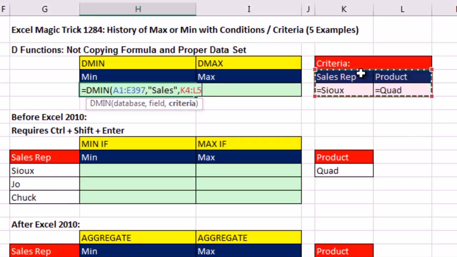Now notice we have condition, and then right next to it in the same row, a second condition. That means we're using AND criteria or doing an AND logical test. That means I have to find a record that has both Sioux and Quad. Now, the fact that we have to put field names and the conditions or criteria below, that's the reason that we can't copy the formula. But if it's a single cell, man, this is easy. Close parentheses and Control Enter. There is the min value that Sioux sales rep had for selling the product Quad.